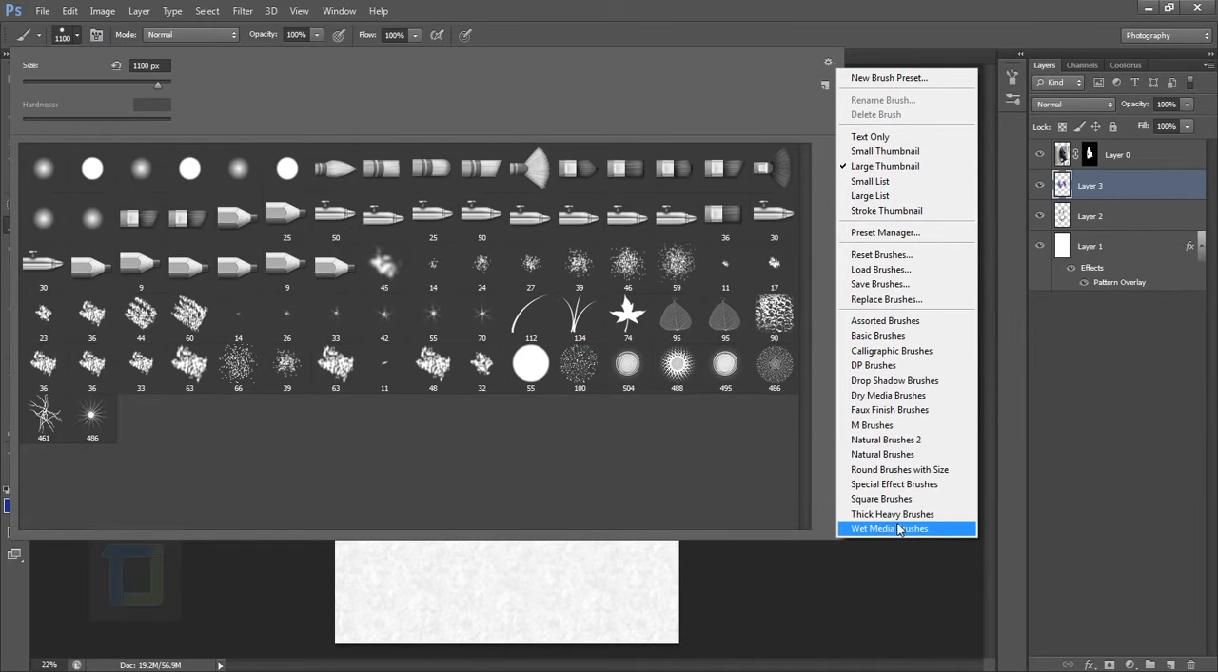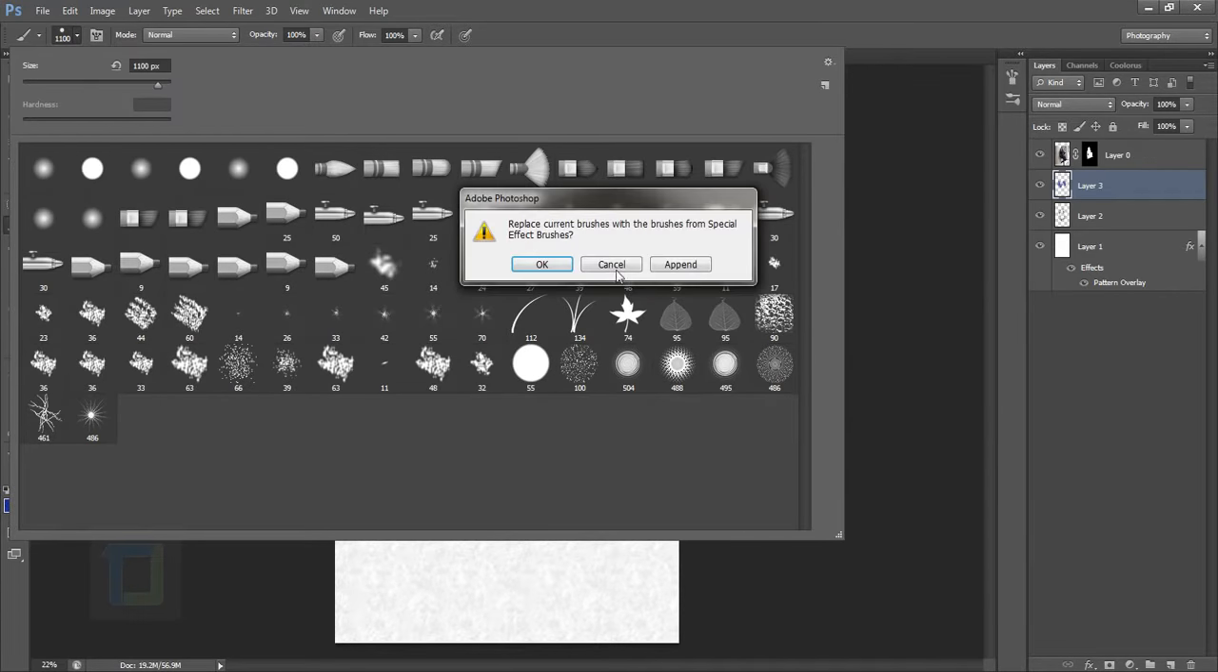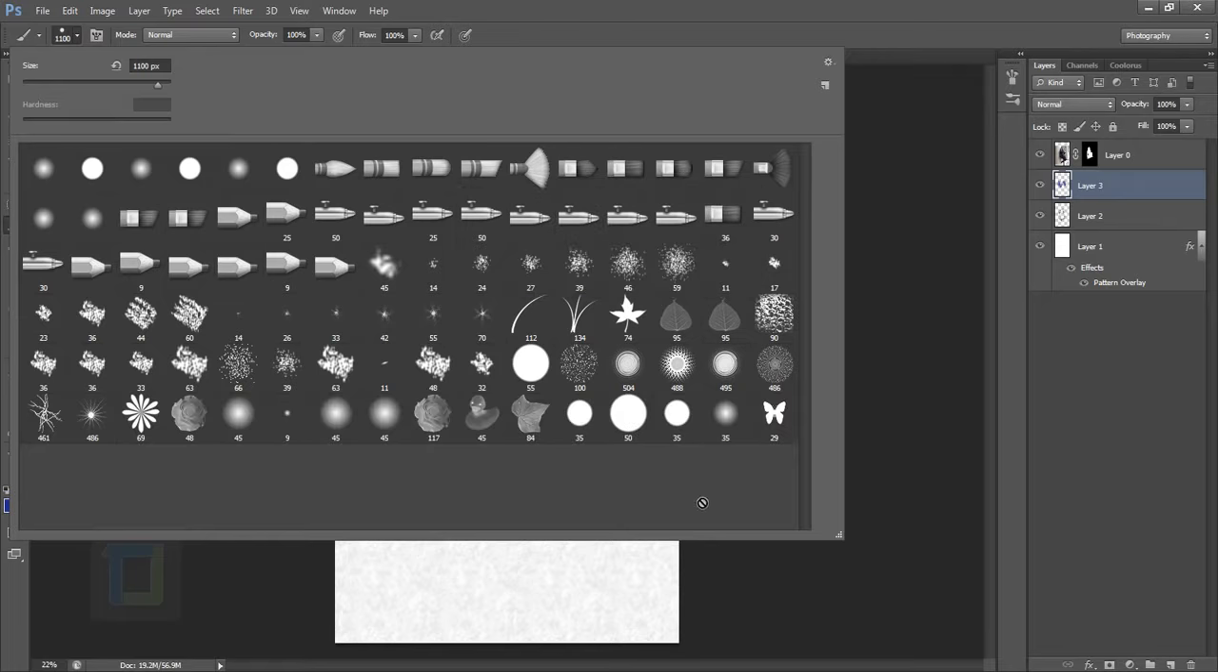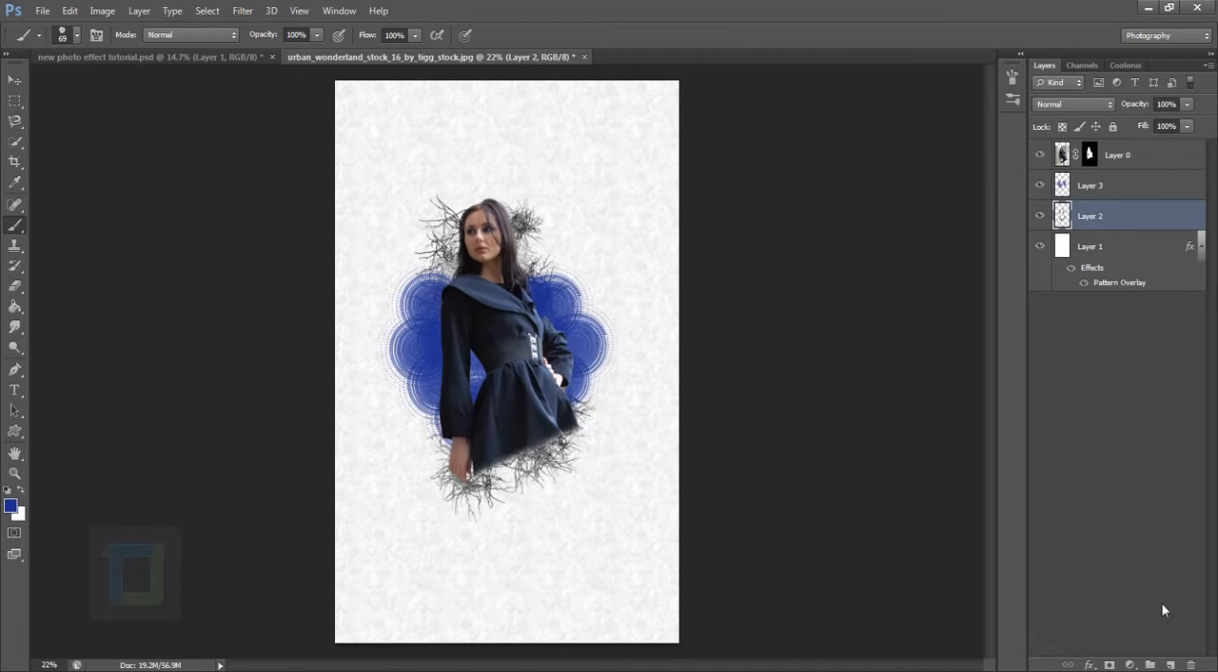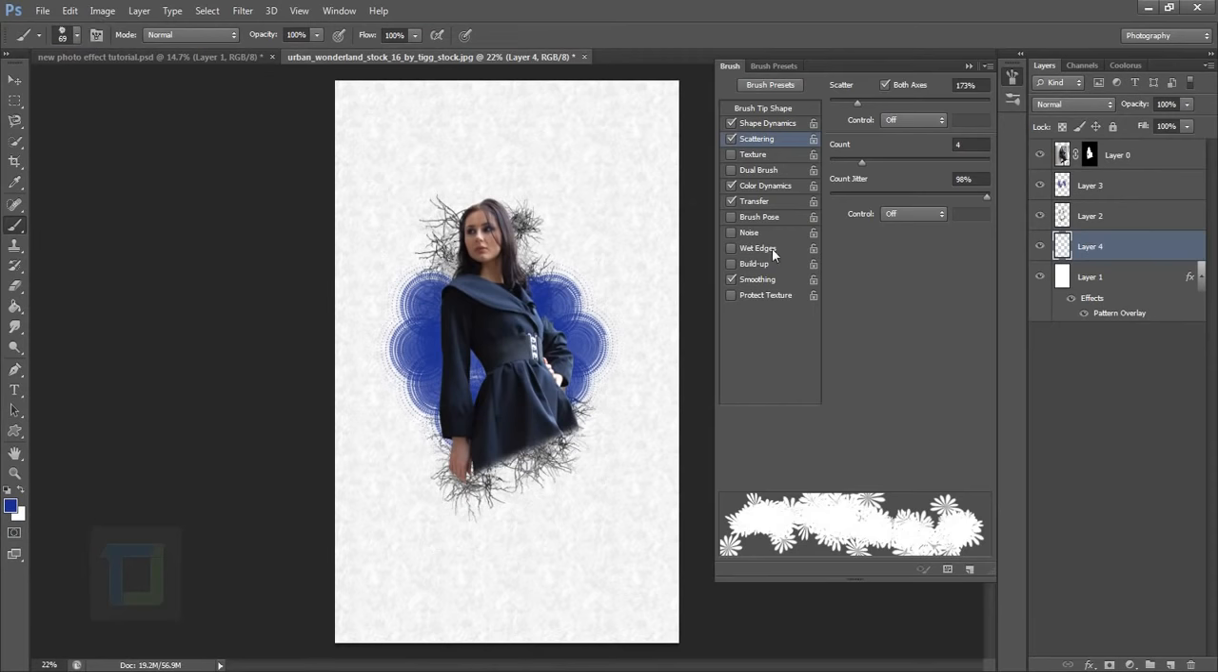Now we need to use some different brushes, so let's go back, click on this little icon and select special effect brushes. You never knew Photoshop had special effect brushes, did you? If you did, good on you. Okay, so here we have this flower here. So now again create a new blank layer and put this right on top of the background and below everything else.